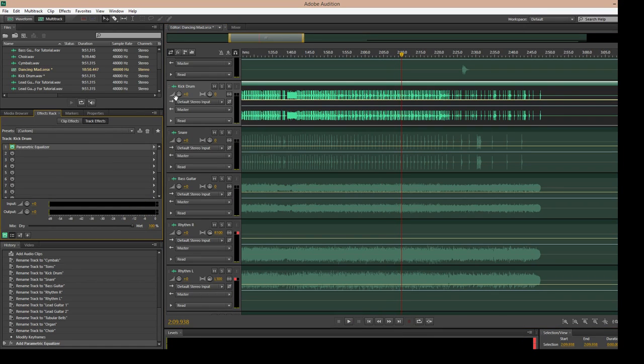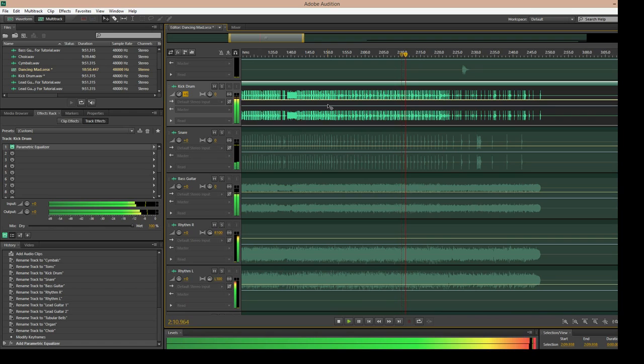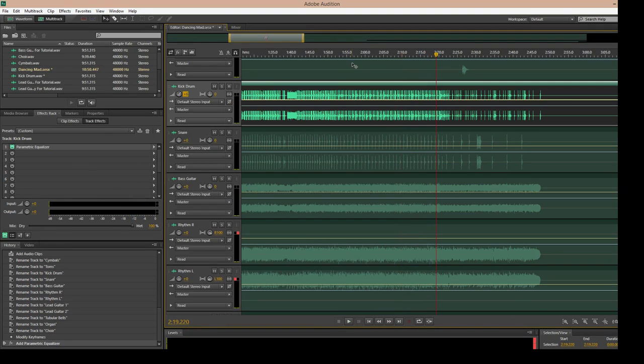Now let's turn this on, boost this by 6, and listen to the difference. Now you really, really hear each and every one of those kicks. Bum, bum, bum, bum, bum, bum, bum, bum. It's driving the song. It makes it sound way more intense. So that's what volume control and an equalizer can do for you.